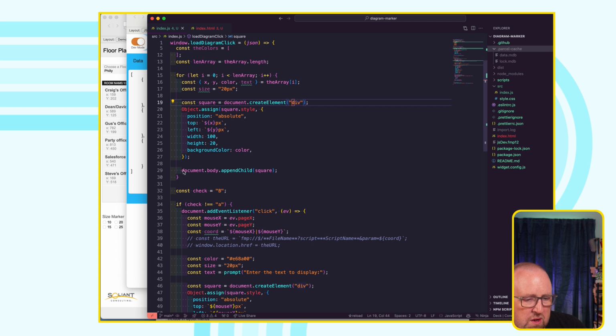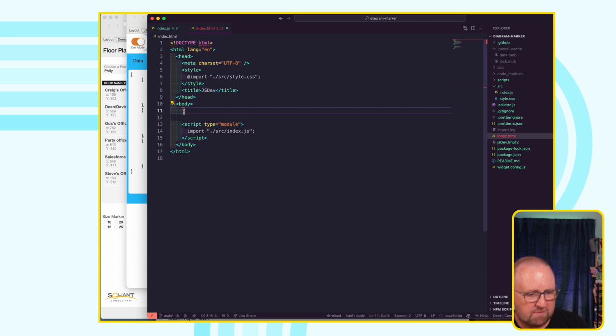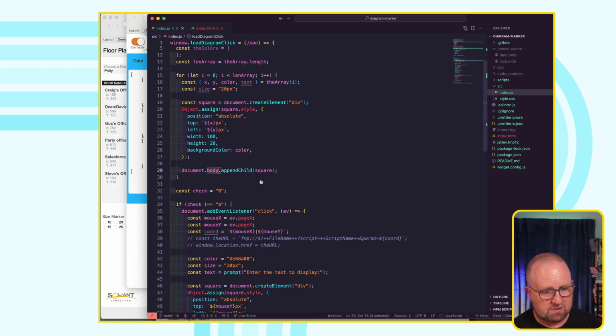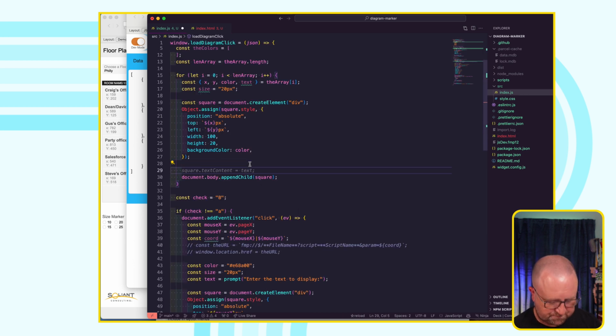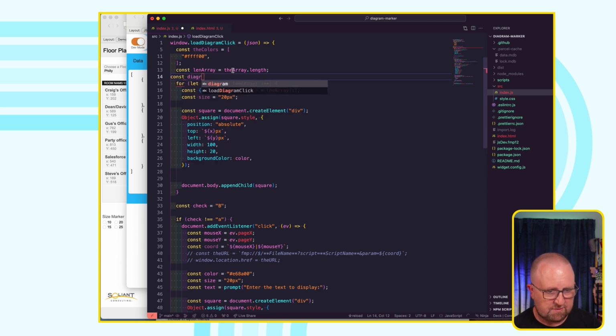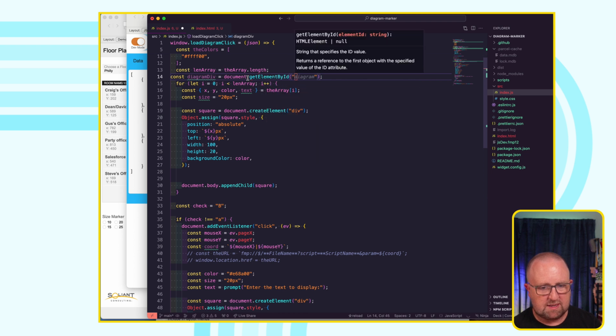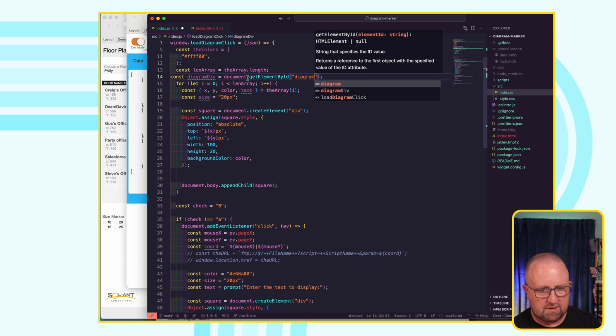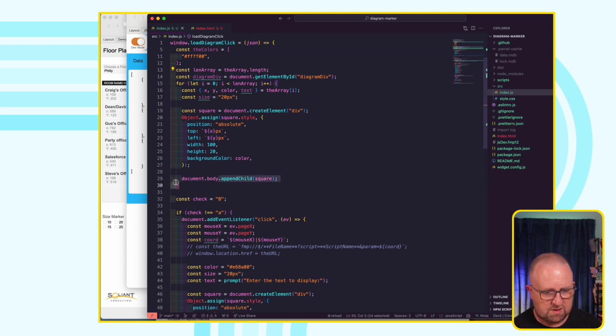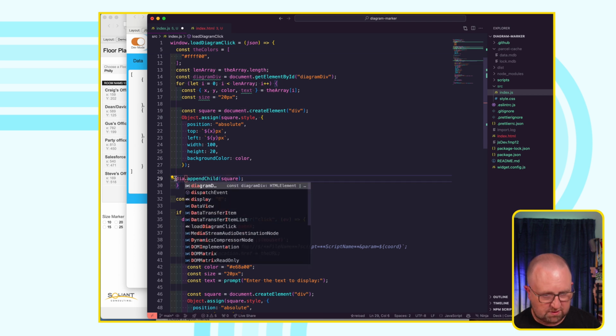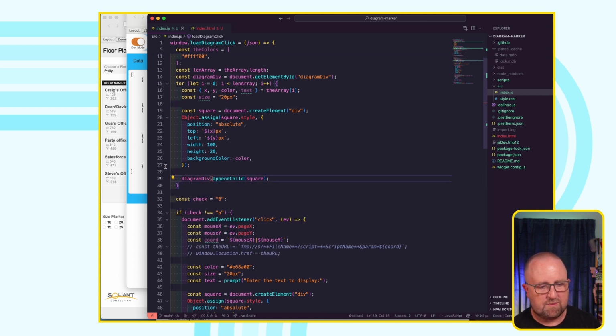Create element div. Oh, document.body append child square. So we've got a body in my HTML, but I'm going to go ahead and create a div ID of diagram, and I'm going to put it into there. Document, let's see, we'll do const diagram div equals document dot get element by ID diagram div, and then we'll do diagram div dot append child.